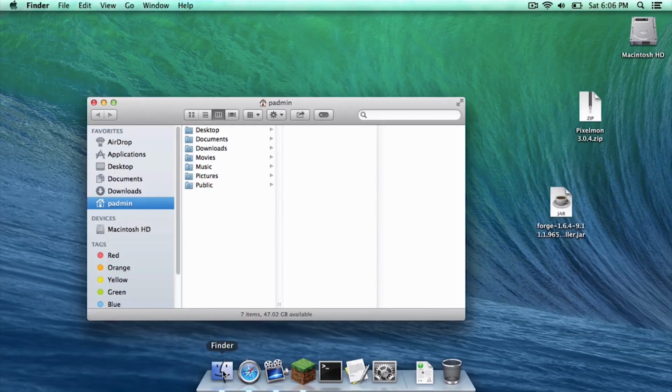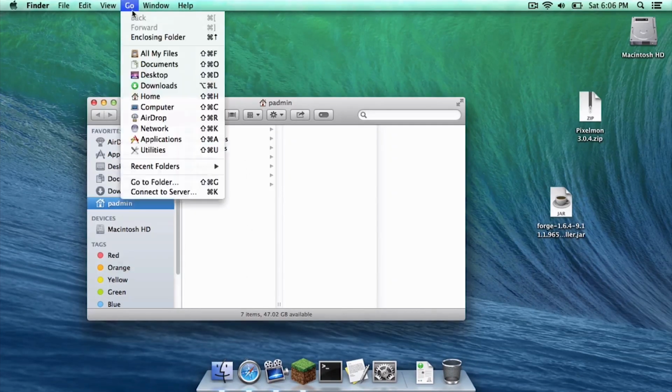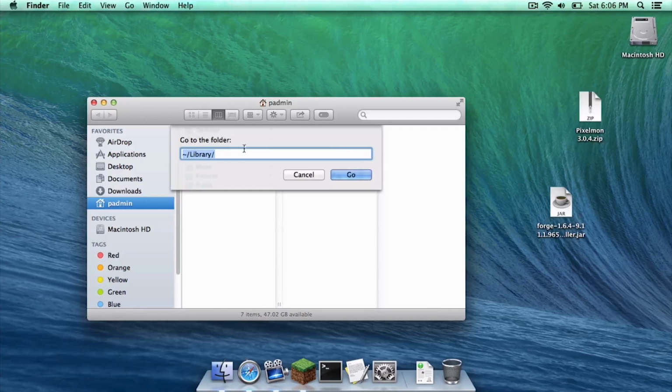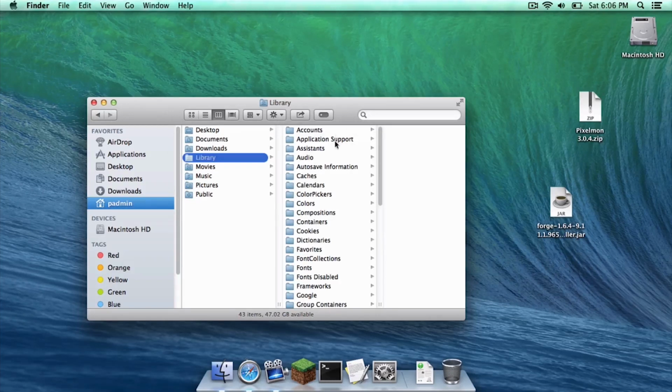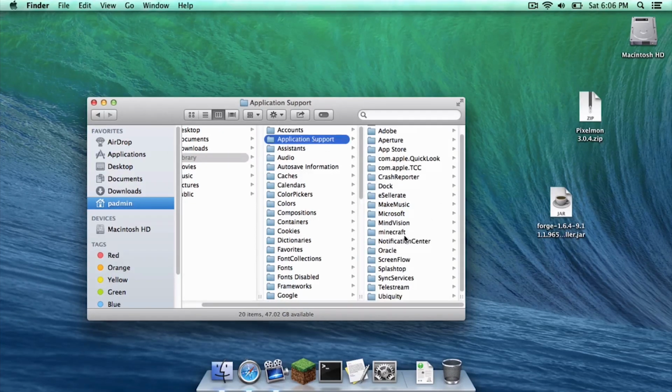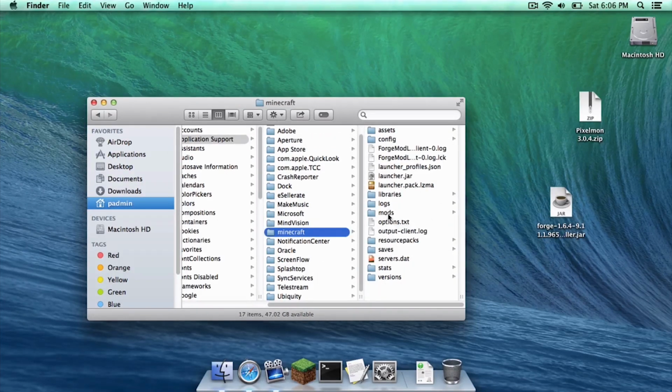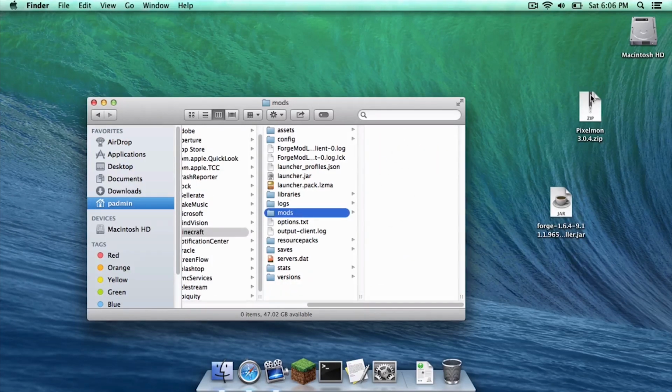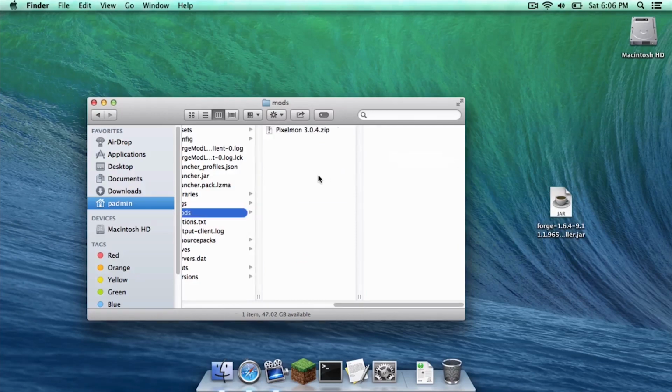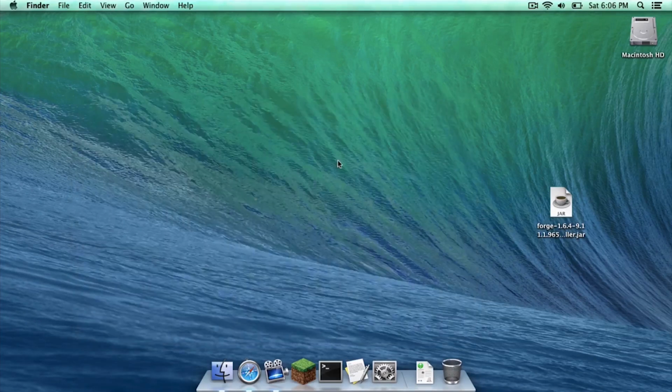Let's open up our Finder, head to Go, click Go to Folder, and copy and paste this code from the description below. Then click Go, head to Application Support, Minecraft, and you will notice there is a Mods folder that appears here. Drag your Pixelmon 3.0.4.zip right there. Let's get out of that.